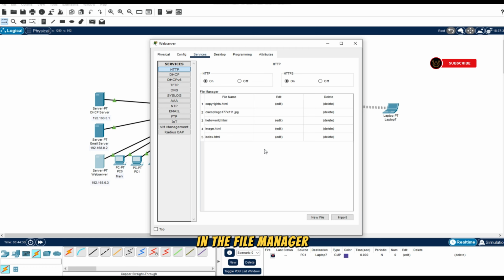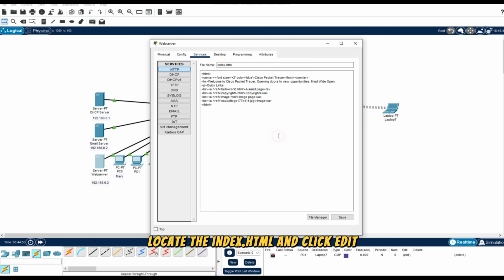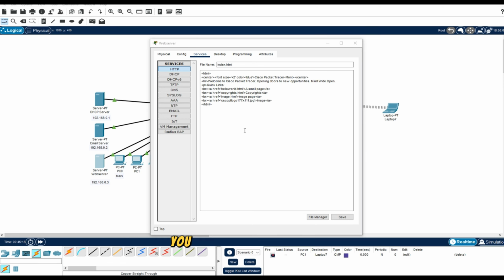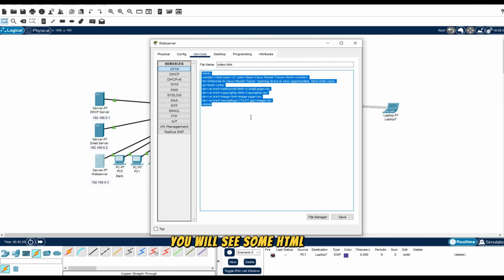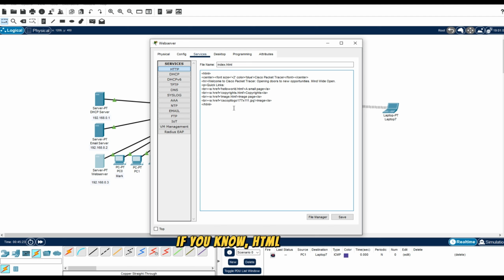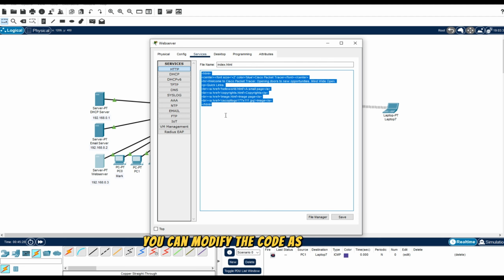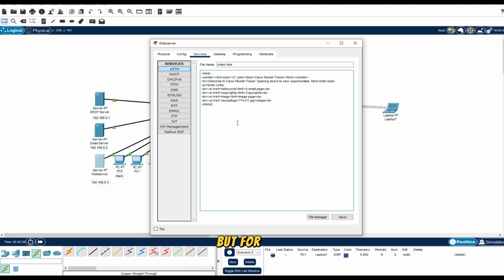Okay, in the file manager, you will find multiple files. Locate the index.html and click edit. You will see some HTML code. If you know HTML and CSS, you can modify the code as you need, but for now I will simply write the name Cybertech Academy.